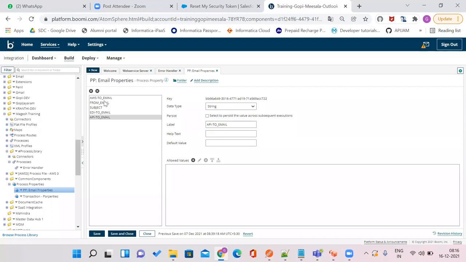Suppose AWS related emails you have to enter here. And EDI project related email addresses you are going to enter here, and API management related addresses, to the concerned persons, those email addresses you are going to enter here. You understand, right? Yeah.